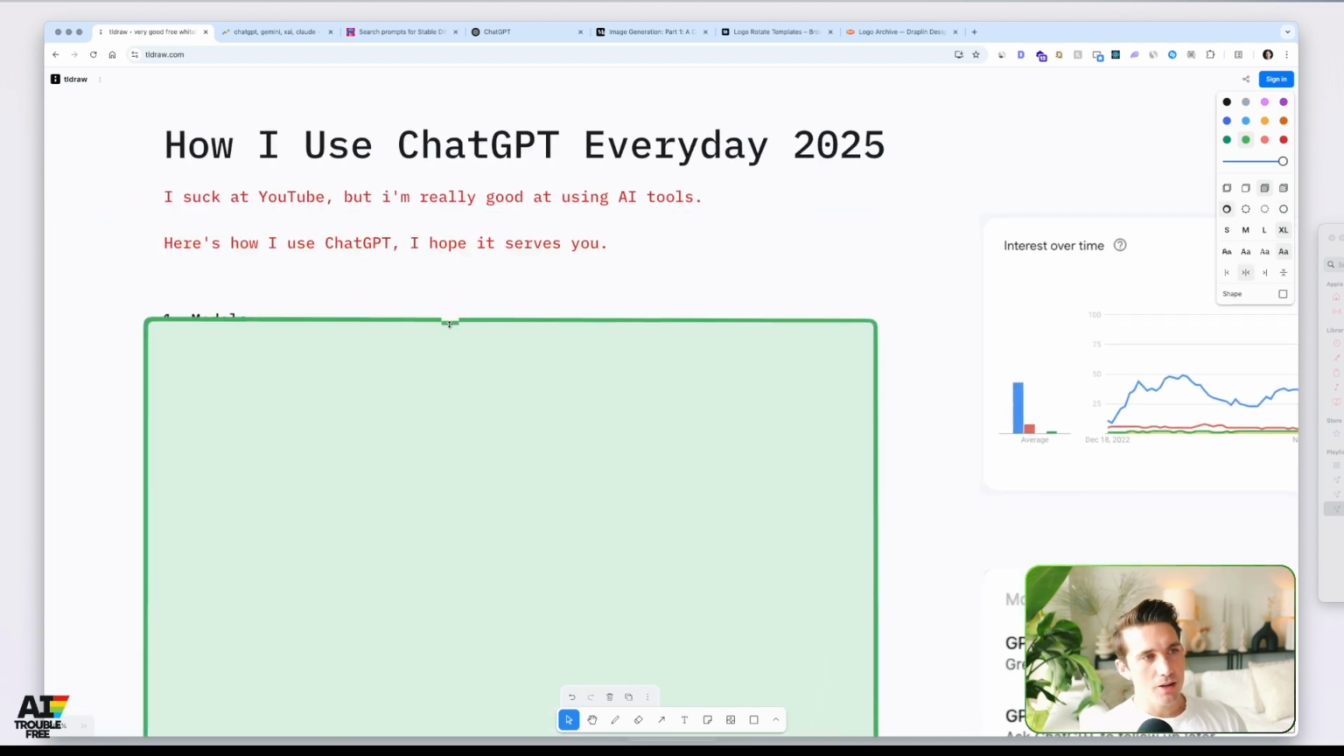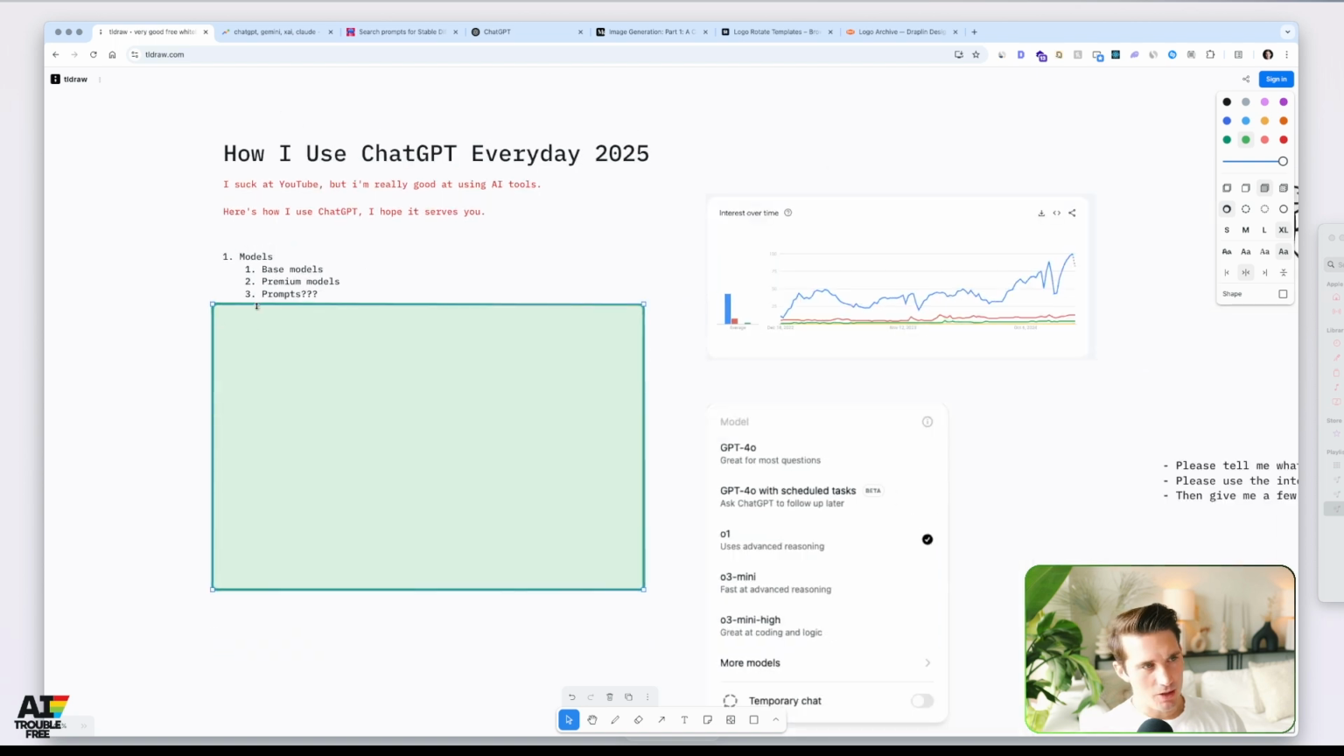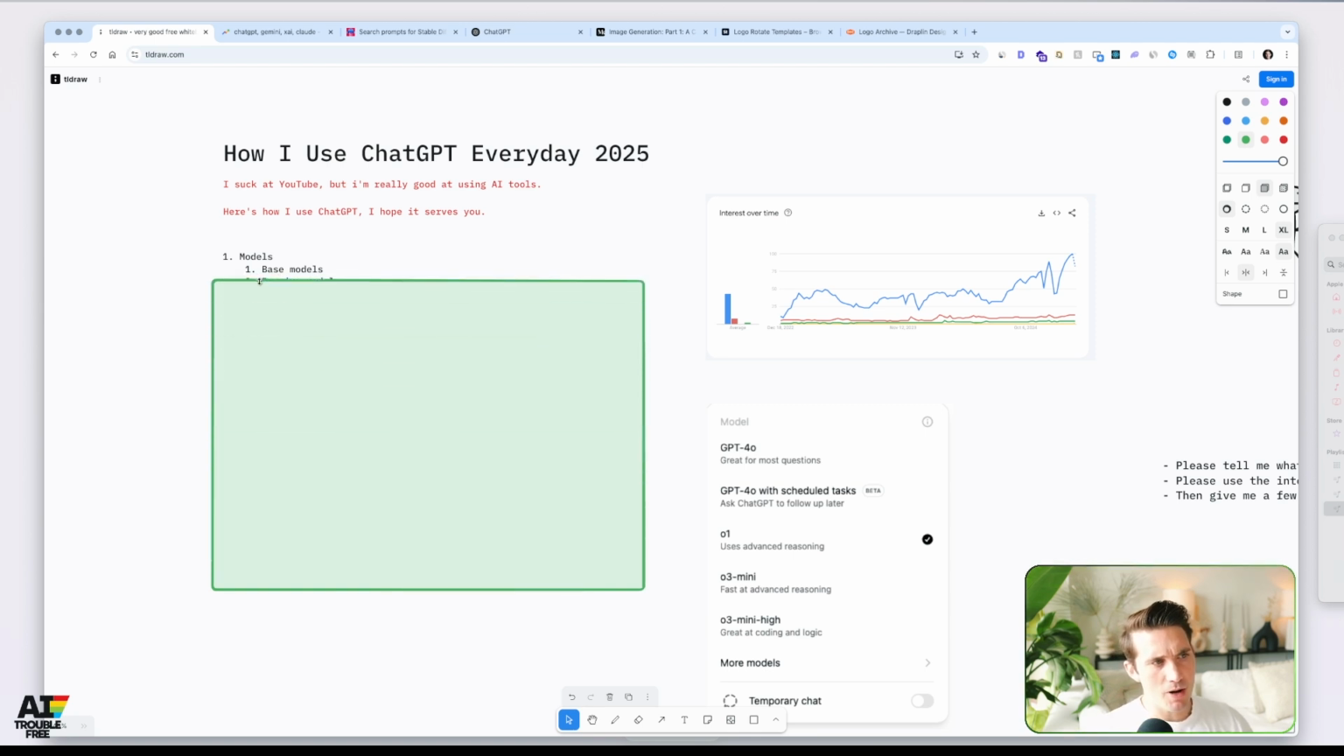And you're going to go through a bunch of stuff in this video. I'm going to try to make it as easy as possible so you can get the most value. But we're going to cover the models, the navigation, some tools, and some other stuff. But let's go one by one.